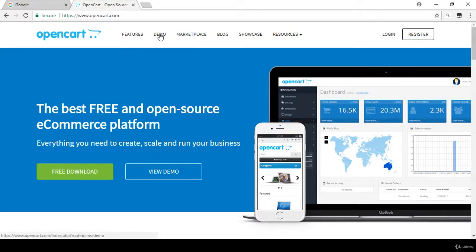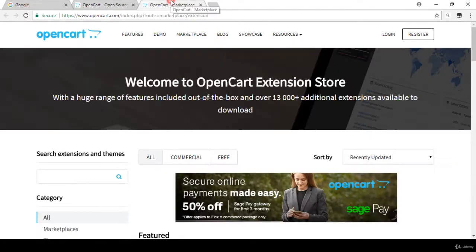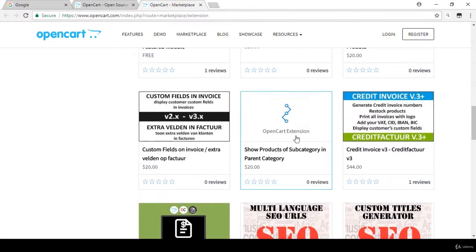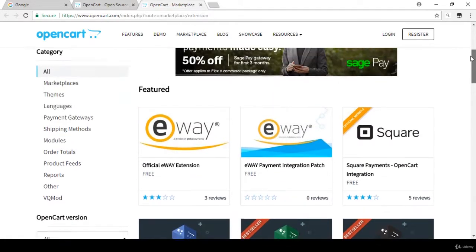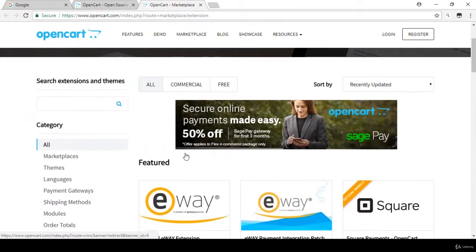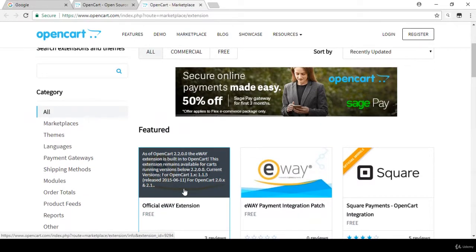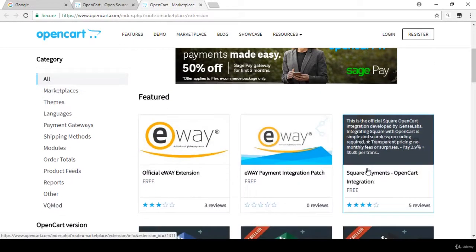Here you can see there are features. You can find the demos and the marketplace. If you select the marketplace, you can find a lot of extensions as per your demand, and these extensions actually make your site so much more enriched. So I will show you with a live example how you can install these extensions and add things to your site and make it so much more enriched.